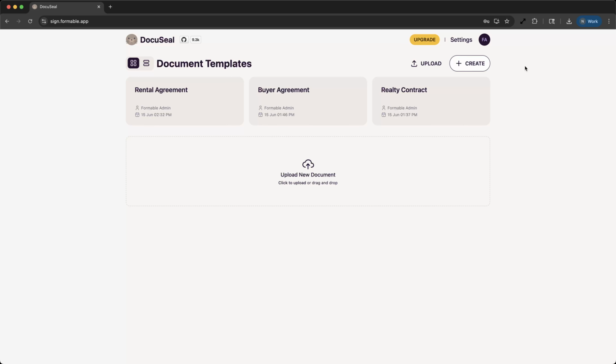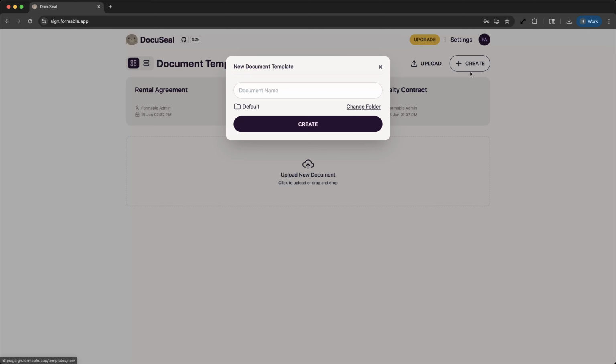Now let's dive into how DocuSeal works. Upon logging in, you'll see the intuitive dashboard. Here you can quickly access your recent documents, drafts, and templates. Let's say you need to prepare a new buyer agreement. Start by clicking on Create.